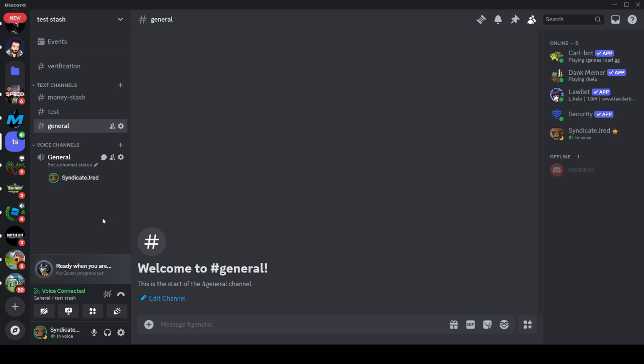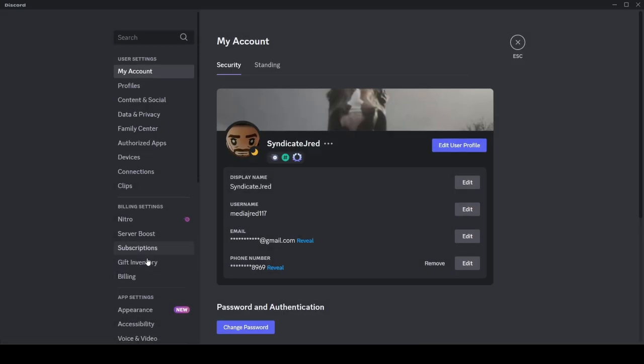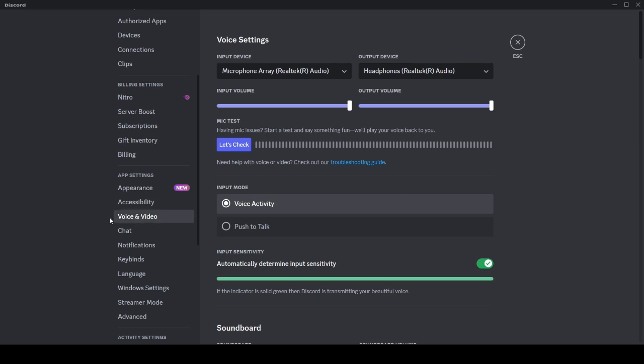The first thing is you want to head over to your user settings and scroll down to voice and video. First of all, you want to make sure your input and output devices are correctly selected. To check that, you can test your mics to see if it's being properly picked up.